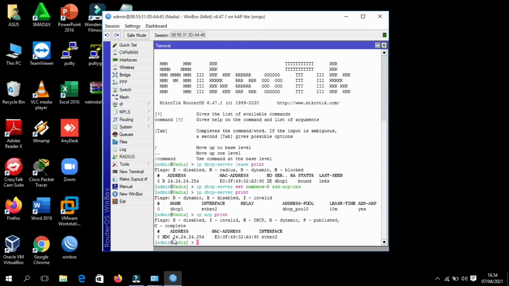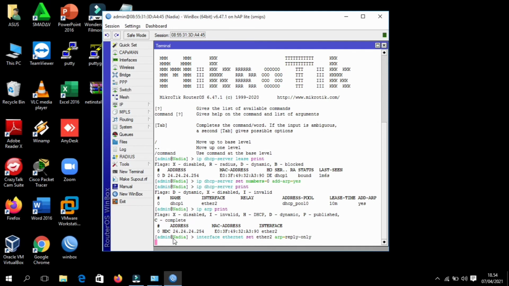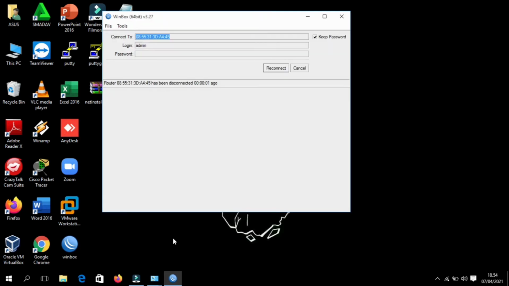After that, we change the ARP configuration on the Ether2 interface using the command interface ethernet set ether2 arp=reply-only, enter. Wait. After that, we reconnect.